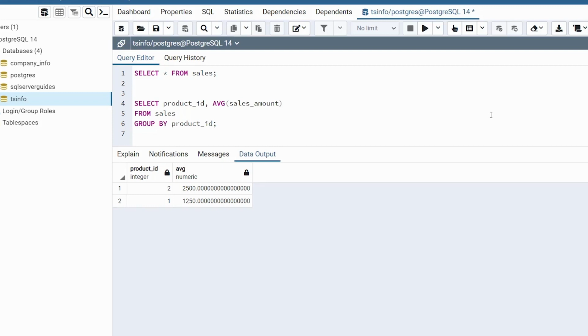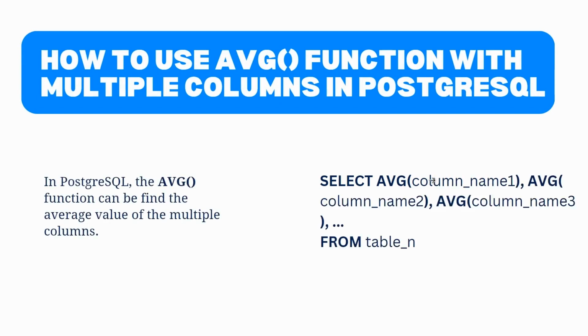By grouping the data by a specific column, we can obtain more accurate and meaningful insight into our data. Now move to the last topic of this tutorial, PostgreSQL average multiple columns. In PostgreSQL, it is possible to calculate the average of multiple columns using the average function. This can be useful in a situation where we want to calculate the average value of more than one column, for example, when we have multiple metrics that we want to analyze. The syntax for calculating the average of multiple columns in PostgreSQL is as follows, you can see here. So to calculate the average value for multiple columns, we have used multiple average functions after the select keyword. And column name 1, column name 2 and column name 3 refer to the columns for which we want to calculate the average value. Let's jump to an example and see.